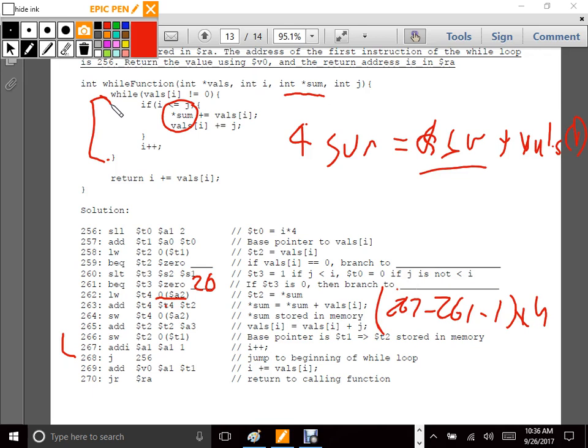So 269 minus 259 is 10, minus 1 is 9. We multiply that value by 4, we get 36. So in that case, we get 4, 8, 12, 16, 20, 24, 28, 32, 36. And we're there. So then here, doing the return, we're going to put the value of I plus equals vals of I. So we're taking that value of T1 that we know in A1, and we're storing them in V.